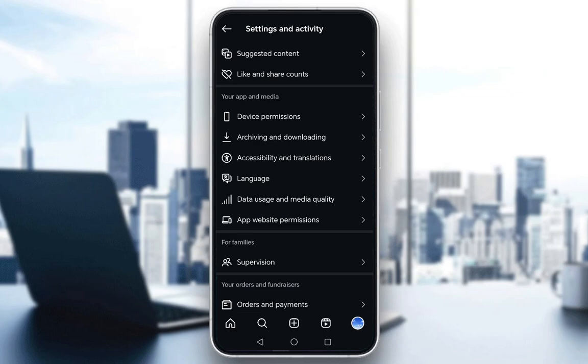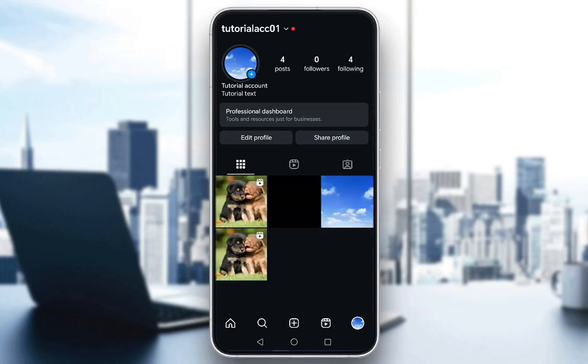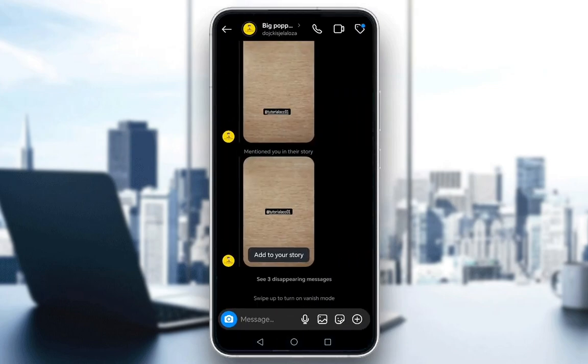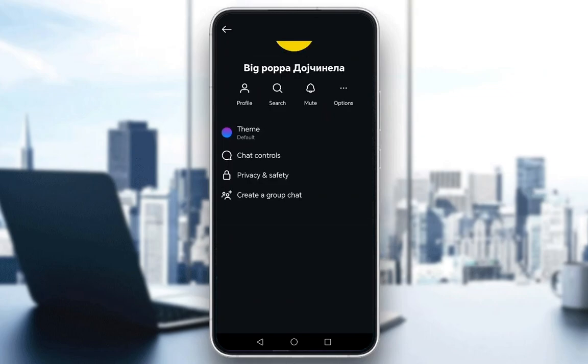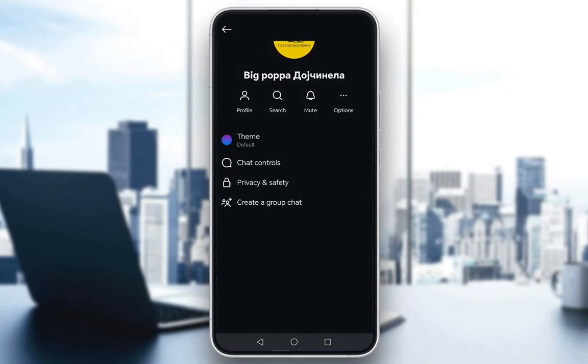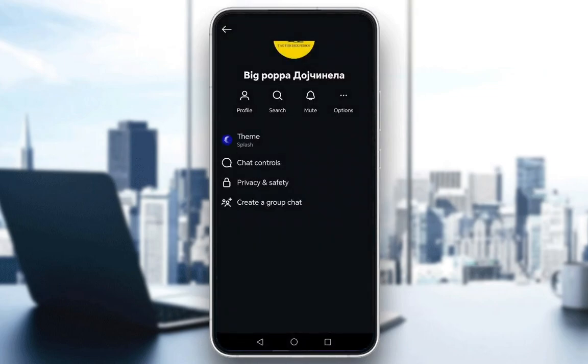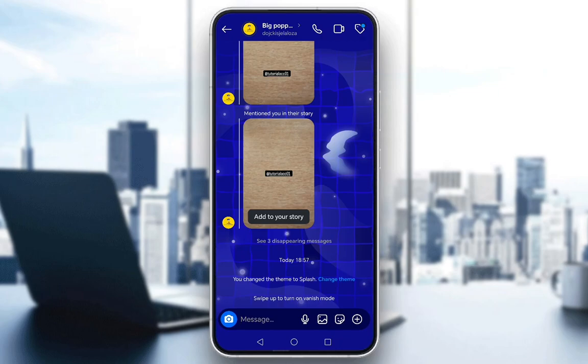There are themes in chats as well, so I'm going to show you how you can do that very quickly. Just go into your chats, go into any chat, click on the top of the chat to enter the chat options, then click on theme and then choose whichever theme you want. For example, I'll choose Splash, and now that theme is changed, and as you can see, the theme of the chat looks different. And that's all there is.